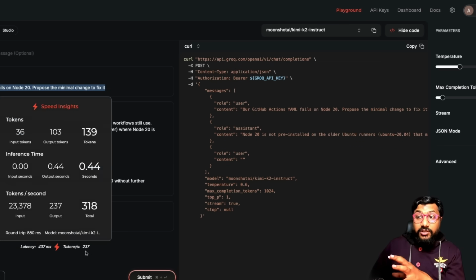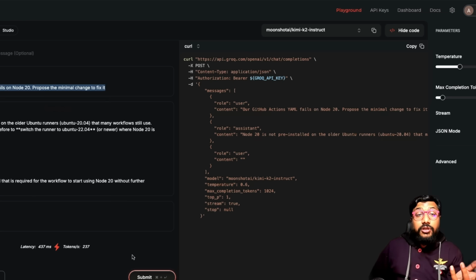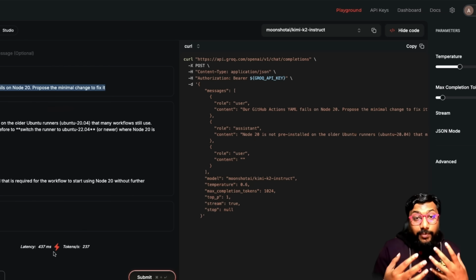Here the token latency is quite good. It generated 237 tokens per second. So the latency is 437 milliseconds, which is quite good if you're developing a product.